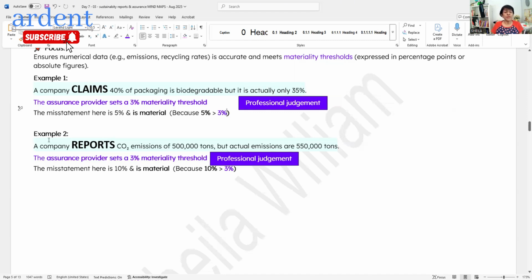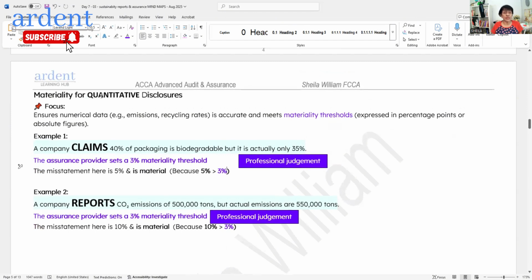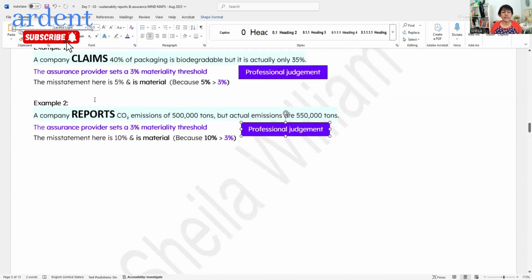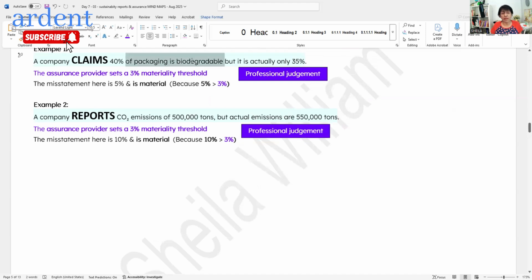Next. Here we're only dealing with quantitative disclosures. The company reports CO2 emissions of 500,000 tons, but the actual emissions are 550,000 tons. And what if you have set a materiality threshold of 3%? This one is packaging biodegradable, and this one is emissions, and still 3%. It doesn't have to be 3%. It's up to the assurance provider. I just happen to put it as 3%.